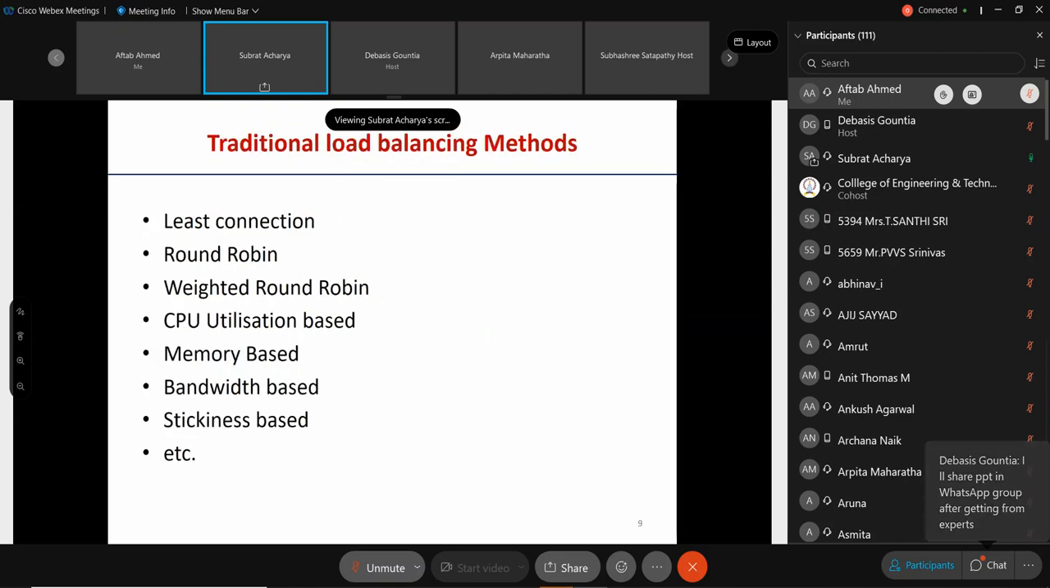Now, as I said, the traditional load balancing, what happens in server load balancer or any kind of network load balancer or global site load balancer, is, as we know, there are different types of algorithms which we know: least connection, round robin, weighted round robin, CPU utilization based load balancing, then memory based load balancing, then bandwidth. Suppose in your data center, there may be different bandwidth internet connections. So how to make use of all this together in an efficient way, and so that way this works.